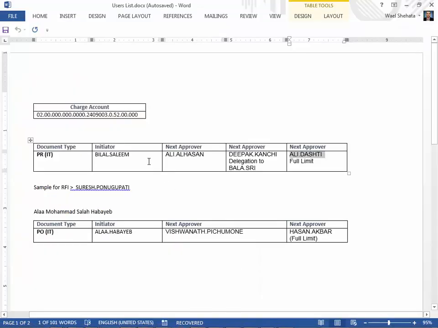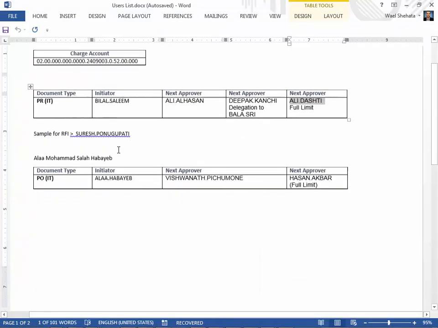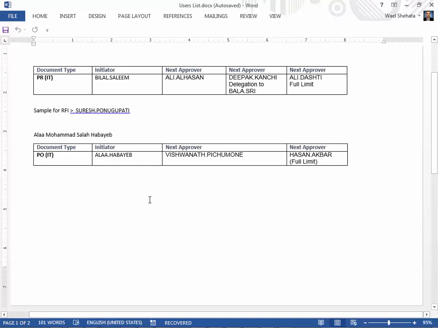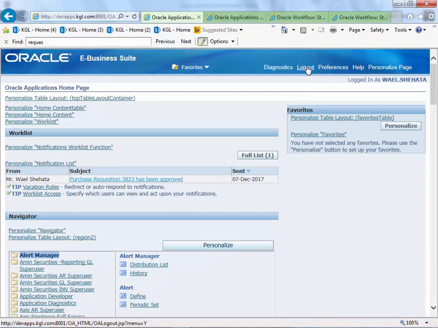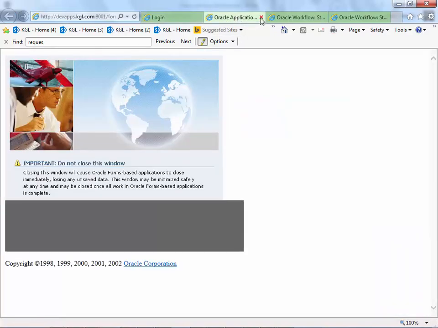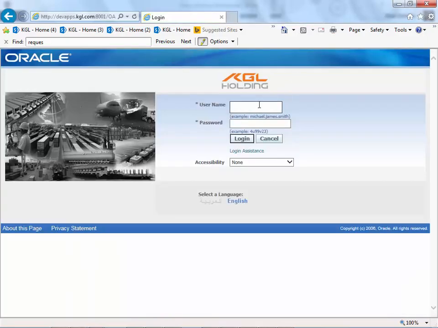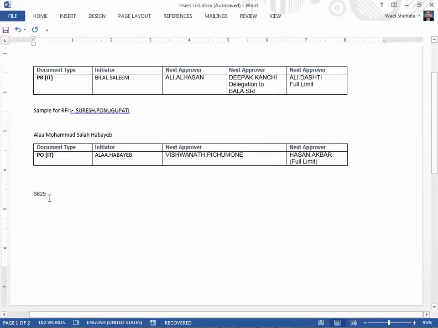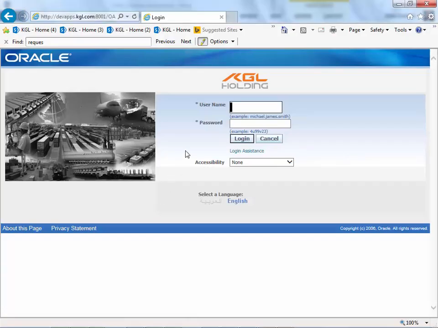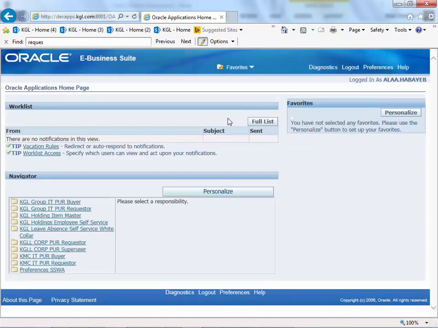So now let me use the buyer access. This is our requisition number. Now I need to log out, close this. I will log in as the engineer, the user who initiates the purchase order for IT.